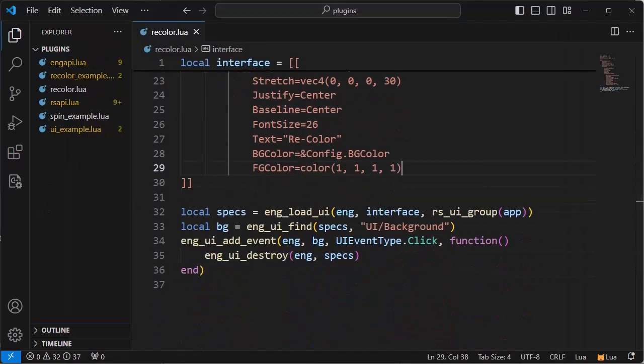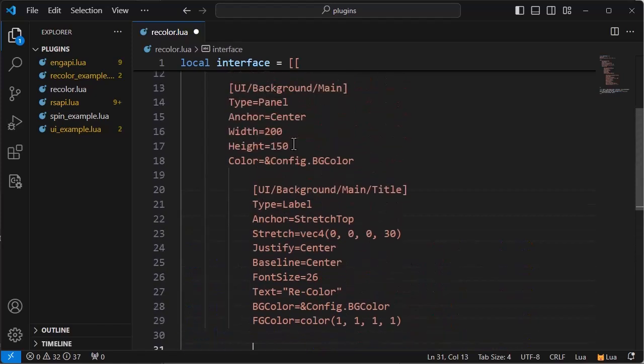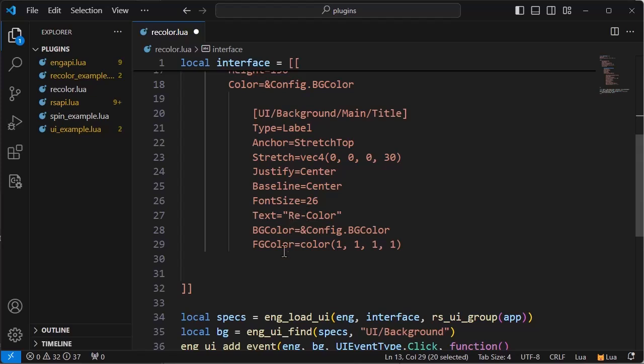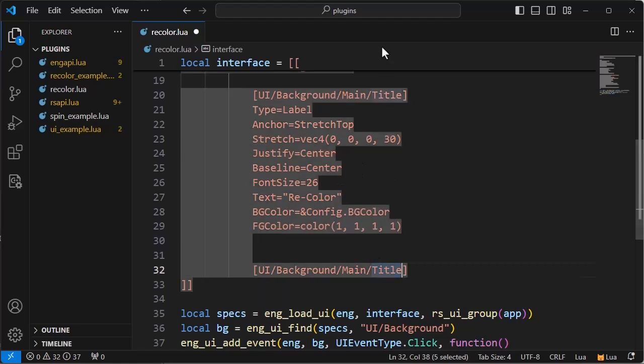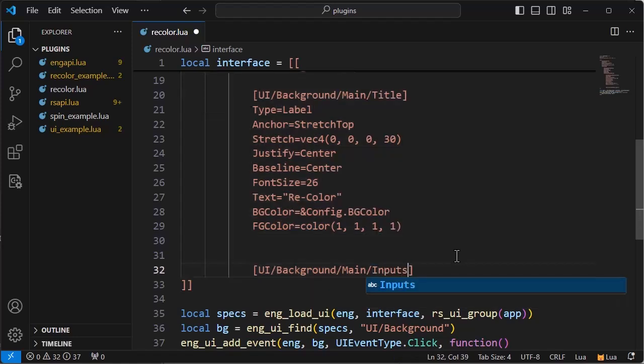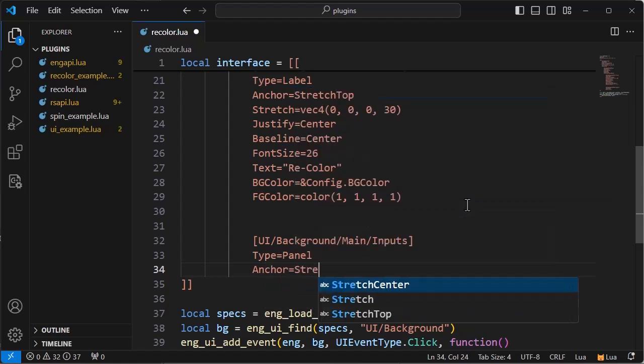Okay, so next we are going to have our two input boxes. And so we're still inside of the main panel. That's where we want to be. I'm just going to duplicate this line and bring it down here so I don't have to type it out. But instead of title, I'm going to make a new box, basically a new row. And I'll call it inputs. This is where our input boxes are going to be. And so this type is going to be a panel. And the anchor is just stretch top.